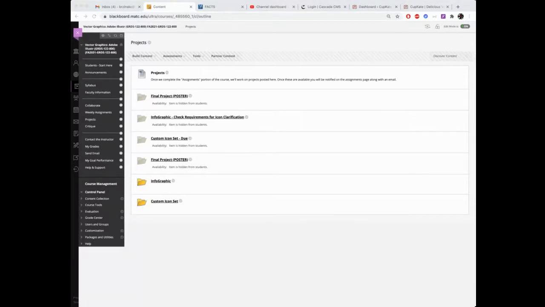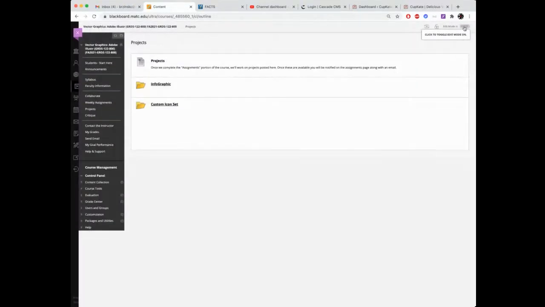All right, so what we're going to take a look at is underneath the projects tab, that's where you're going to find the infographic. I posted this up I think a week or so ago. So it was just there if anybody wanted to take a look at it. I didn't want to rush you through the infographic or through the icons.